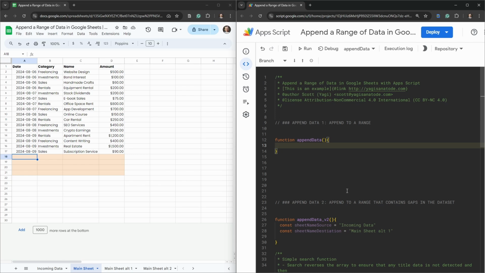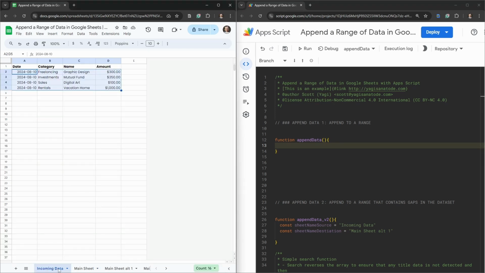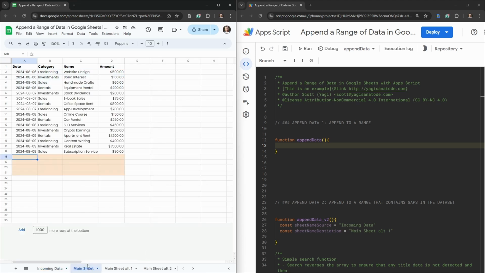So let's hit tab and start off by creating two variables. These two variables are going to be the sheets for our source data, which is going to be this incoming data sheet here, and our destination sheet name here. We put them up the top to make it easy to access if we need to change in future. So const, that's a variable that doesn't change. We're going to say sheet name source is equal to, and that's going to be our source data.